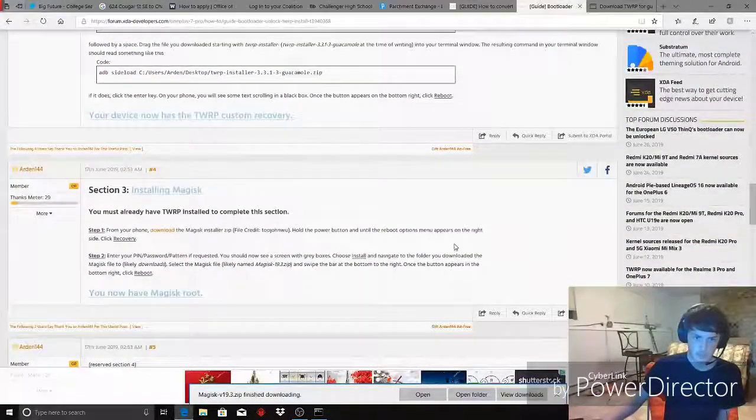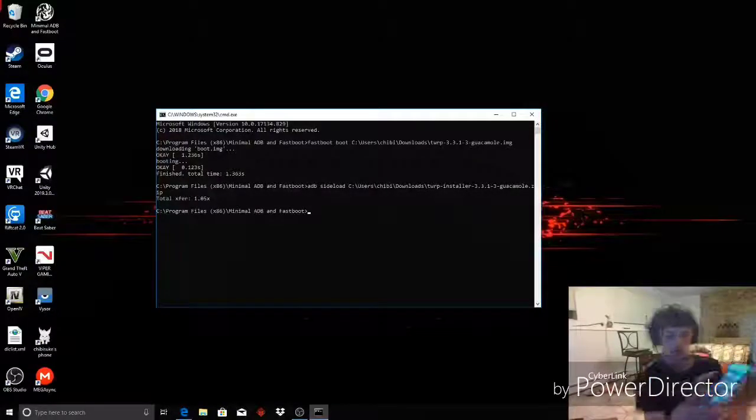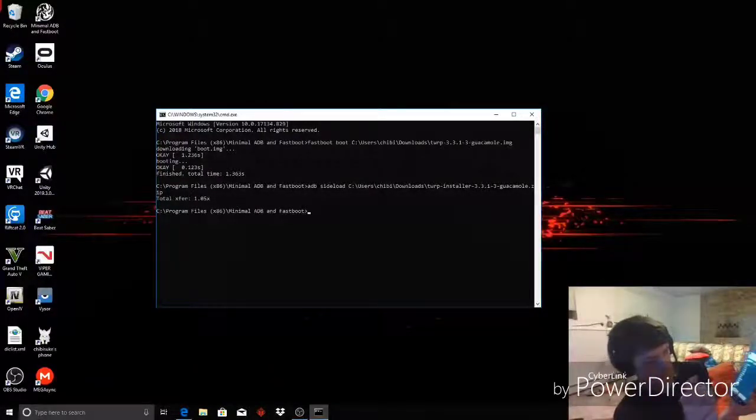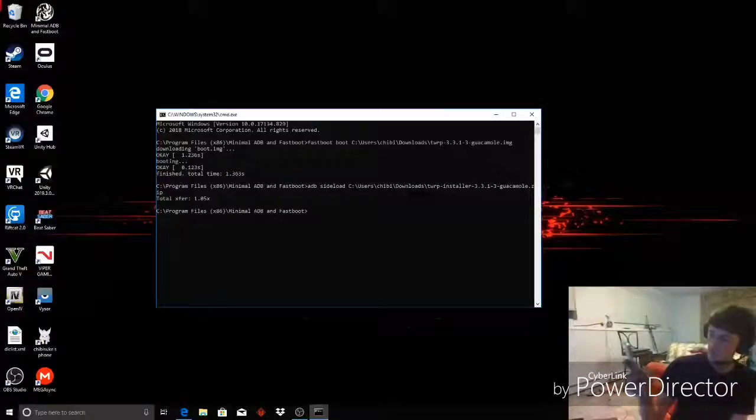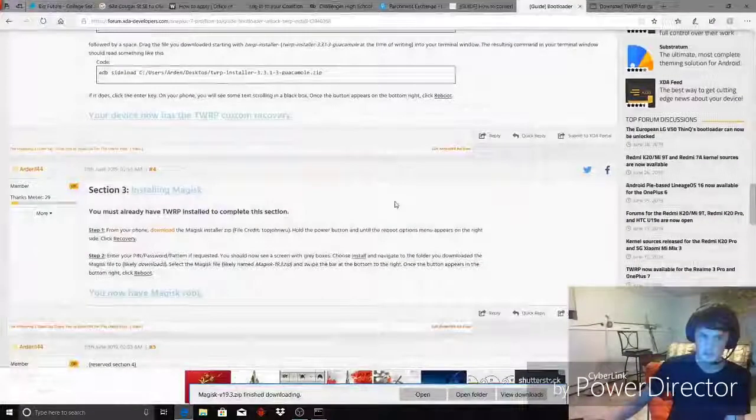So now, you're going to want to click install. You're going to want to go to download or wherever you put the magisk.zip. Click the magisk.zip and let me double check if you have to reboot.